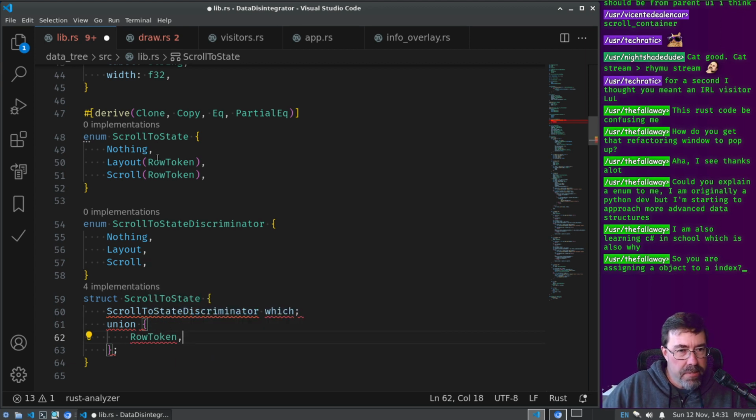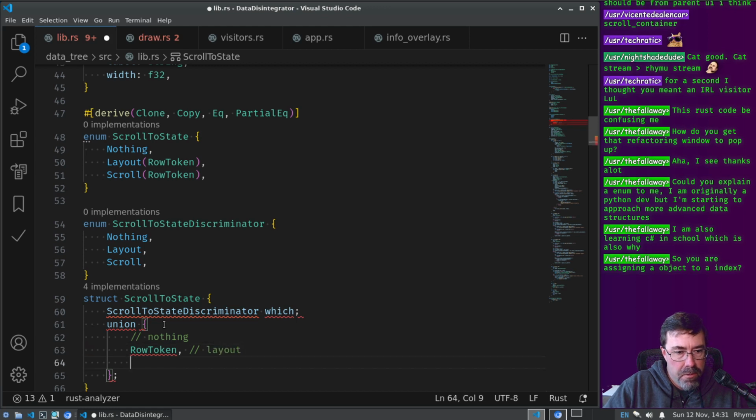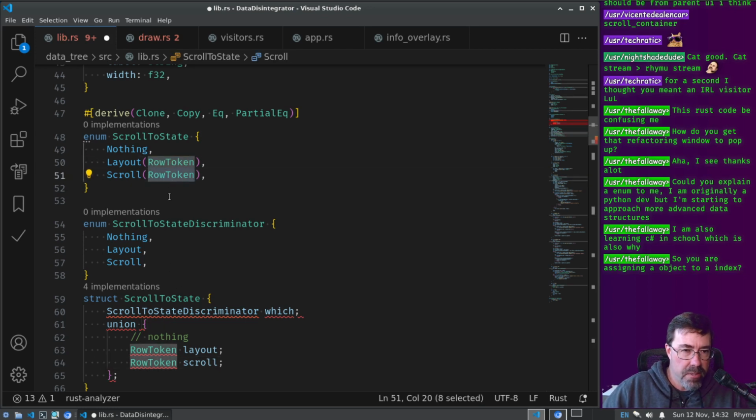Well, it's nothing, I guess. Layout. I guess you could do it this way. You can say that this is layout, and then delete to the end of the line, and this is scroll. So it's sort of weird because in this case there's the same type, but let's say we had a different type like XYZ, then you'd have type XYZ here, and there would be different types, right?